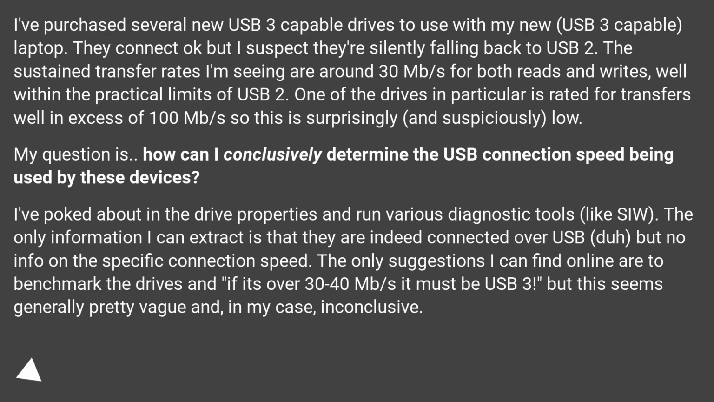Verifying USB connection speed, USB 3 or USB 2? I've purchased several new USB 3 capable drives to use with my new USB 3 capable laptop. They connect okay, but I suspect they're silently falling back to USB 2.